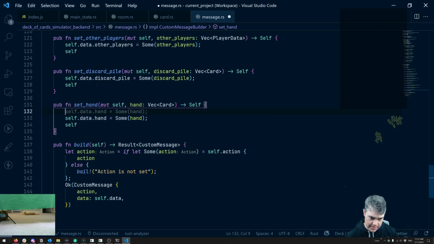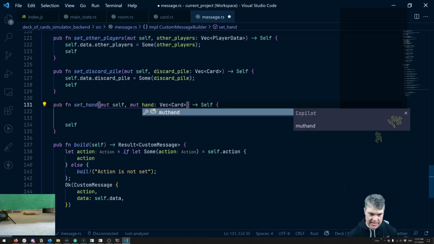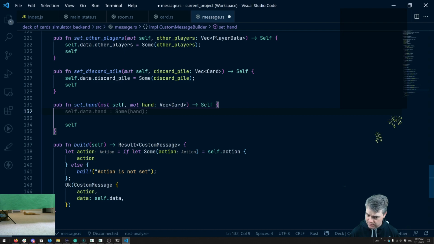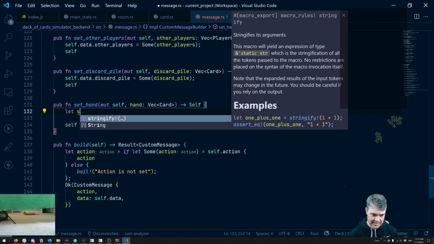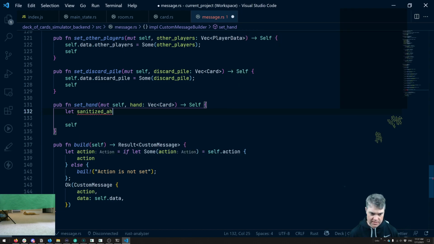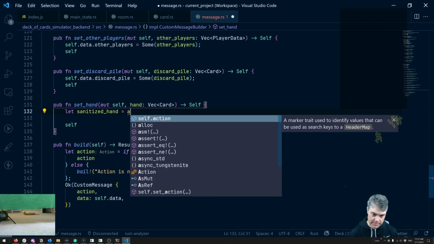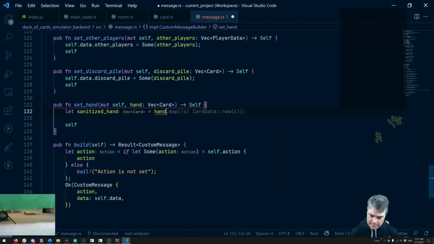So what we need to do is we are taking ownership of this. So this is going to be fine. We can just make this mutable, and then we can mutate this in place, or we can actually just shadow this and use a map. So let our hand, or maybe we'll just call this sanitized hand. Okay, sanitized hand is equal to hand dot map.